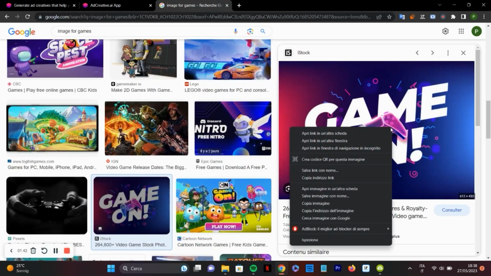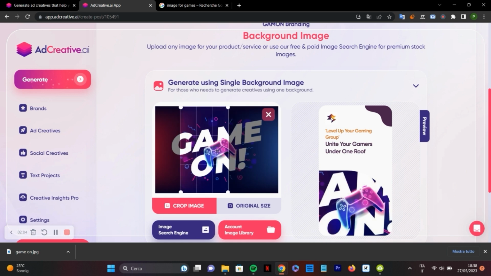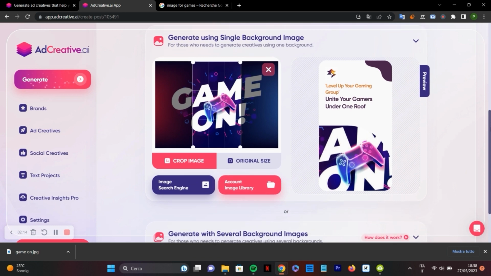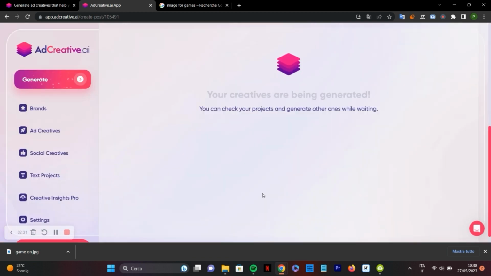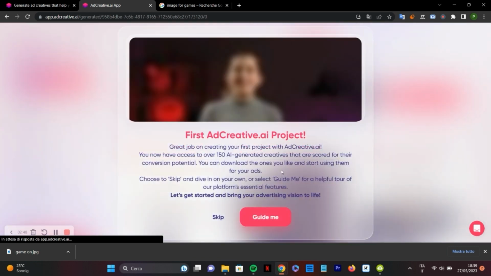Next, you'll be asked to add a background image that will add extra design to the story. In this case, I'll choose an image suitable for the theme from Google Images, or you can ask AdCreative to create an image for you. After inserting the image, you can save the project and name it. Upon saving, AdCreative will begin to create the advertisement. And there we have it, our first advertisement created.